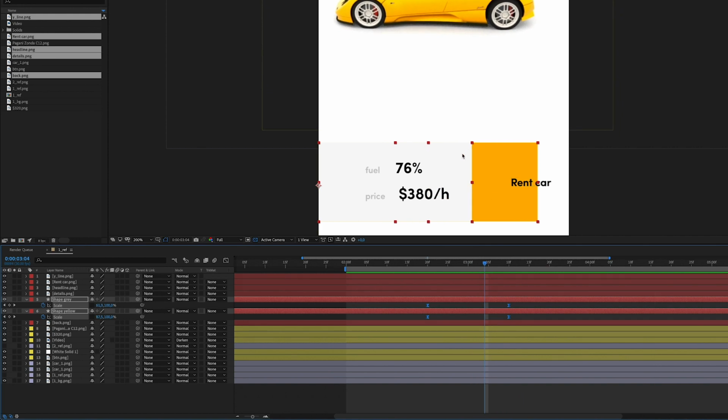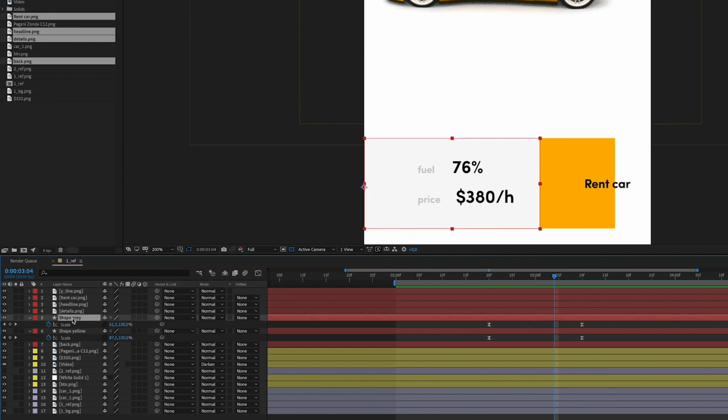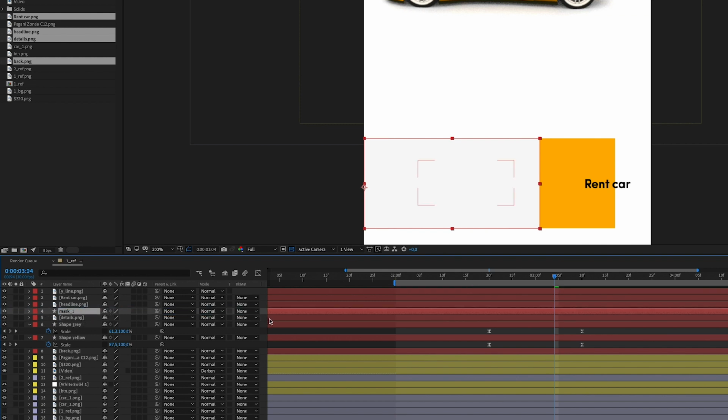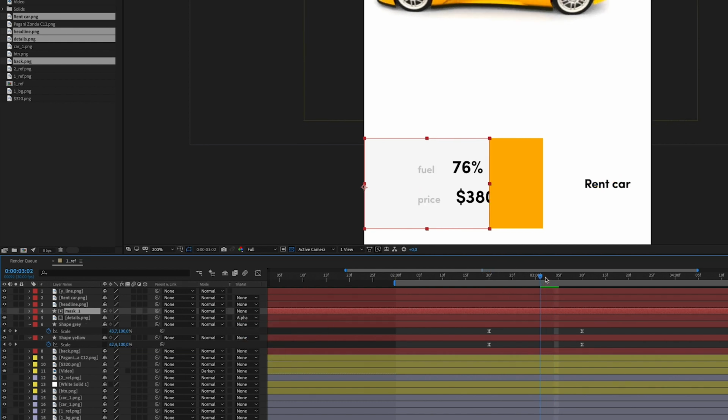Now let's make an animation for text. I'll duplicate the layer with the gray section and rename it mask. This means it'll act as a mask for the text. Let's shift it beneath the text layer and switch the text layer to alpha mate mask mode. Let's check it out. It worked.